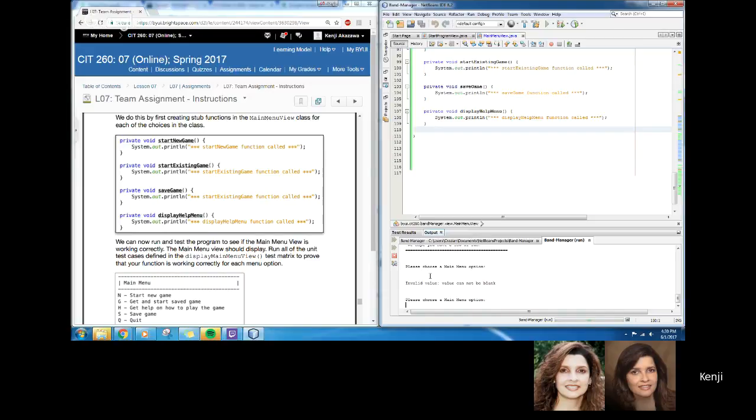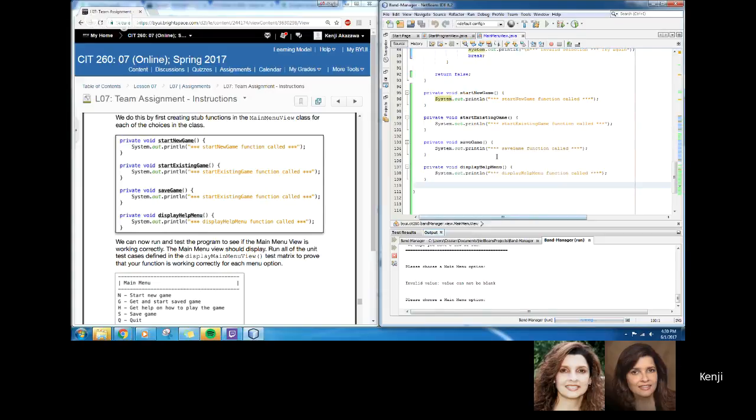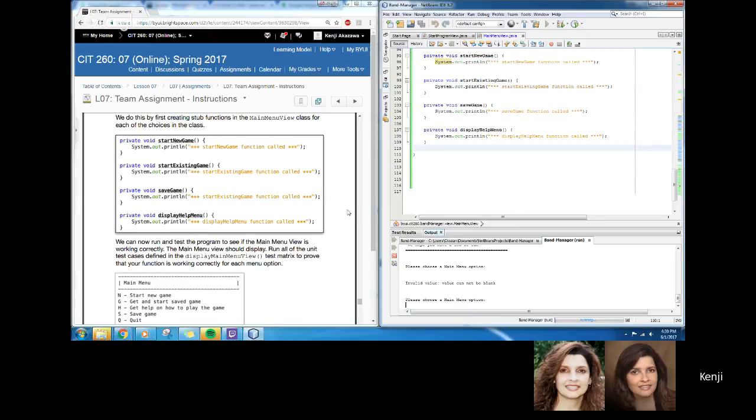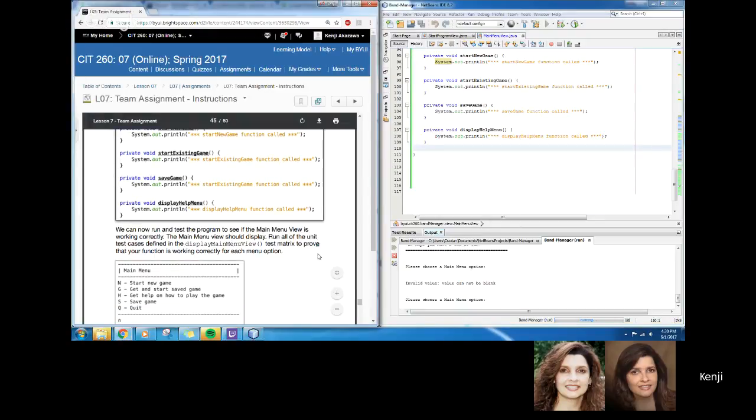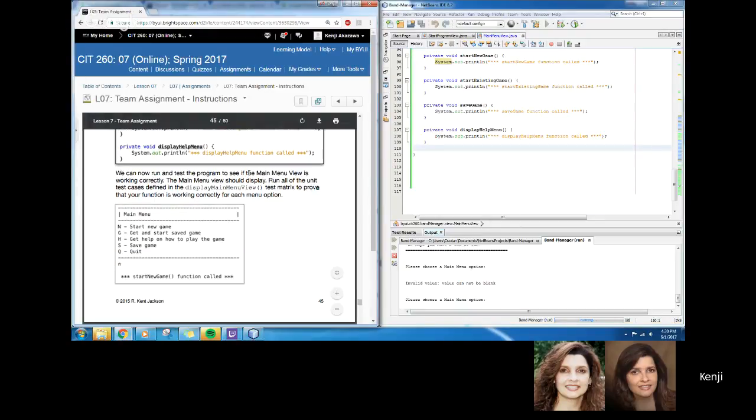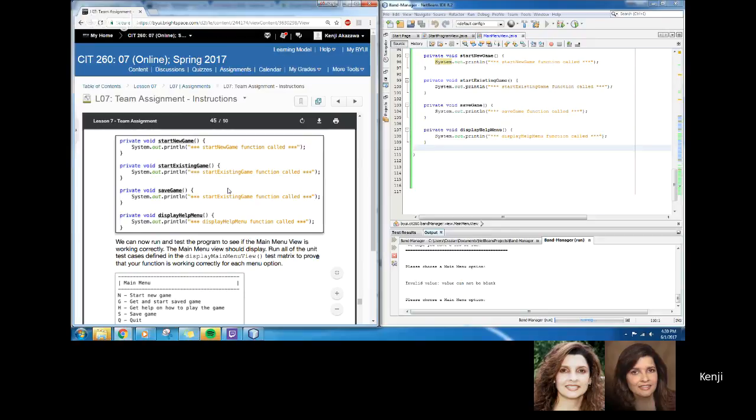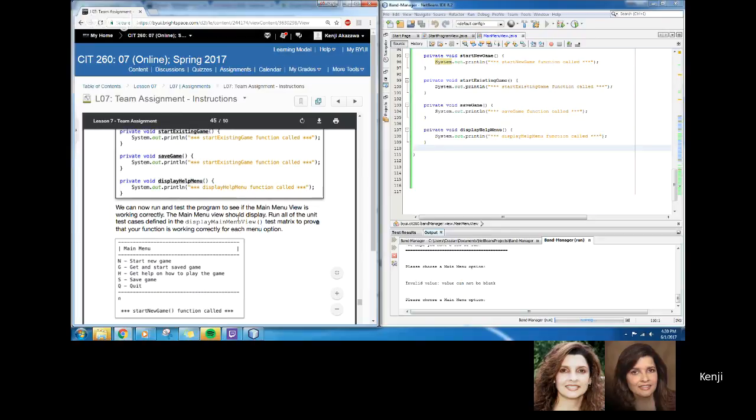Value cannot be blank. So what was our display main menu view that we worked on earlier? That's this one. Shouldn't that be displaying? No, not yet. Let's keep going and see what happens. Okay. Let's see. Oh no, it is not actually, because the main menu view is not supposed to display. Yep. Okay.